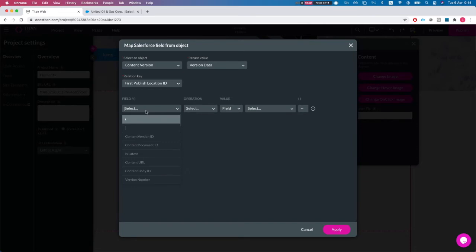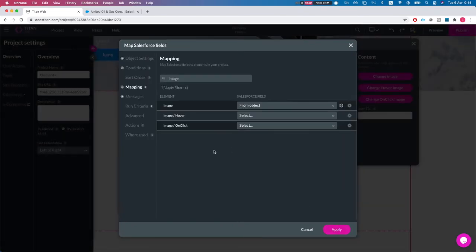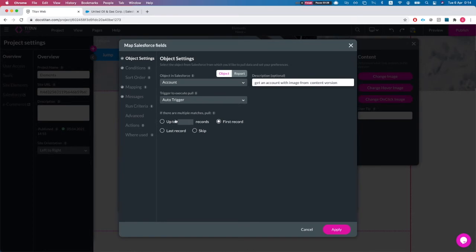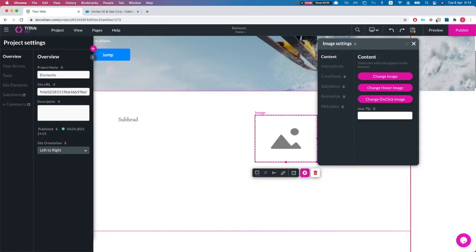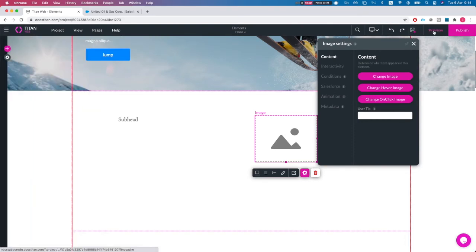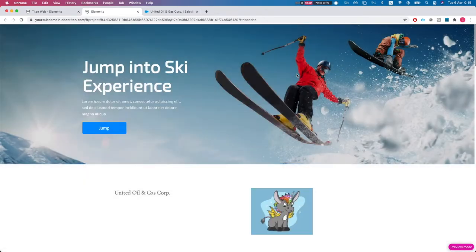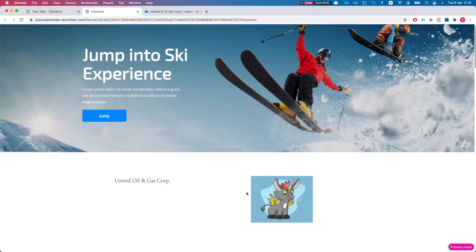Let's add a condition, and we will say first published location ID equals to our parent account ID. We'll apply this. Let's just make sure this runs on load and save it, and let's preview. Now, if I had multiple files on that account, it will pull the first one. So you have to be very clear with your conditions, which object you want to pull.